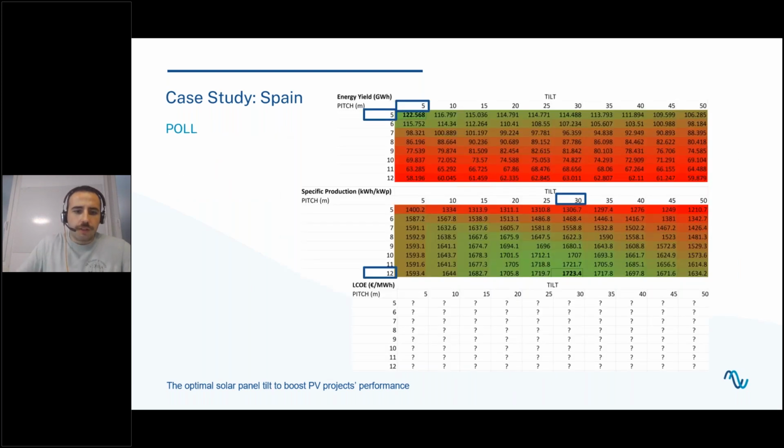But what happens if we consider the cost, okay? So now let's analyze first the two cases. So in energy yield, this is the best result. In specific production, this is the best result. So now we are going to do another poll. We are going to do it live now, and here you will have to find the best pitch and the best tilt for this design.